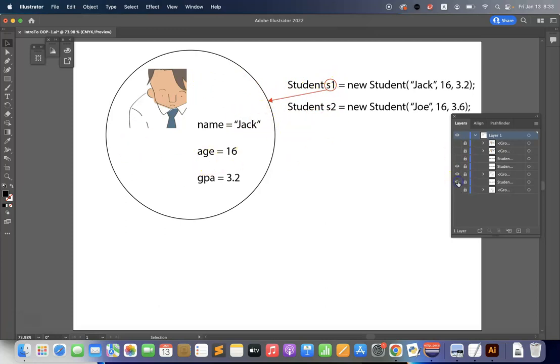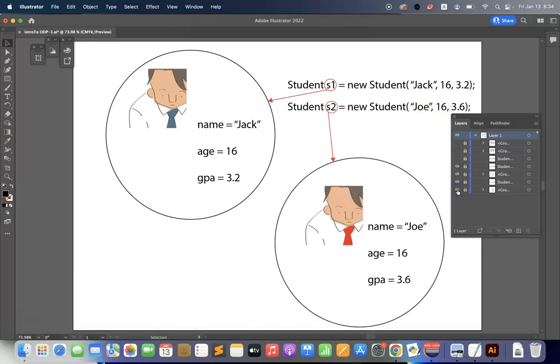We can extend that idea by constructing another student, okay? And we'll send it this student's information. Again, we have a string, an integer, and a double, but the information is different. And if we were to visualize that, this is what it might look like.